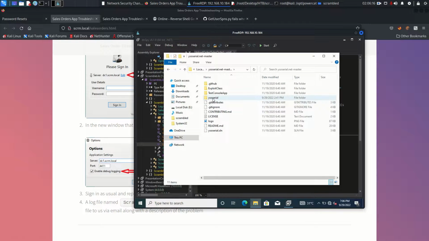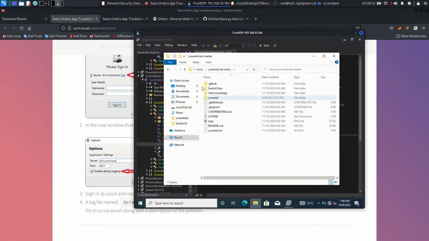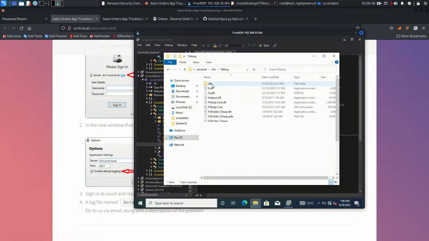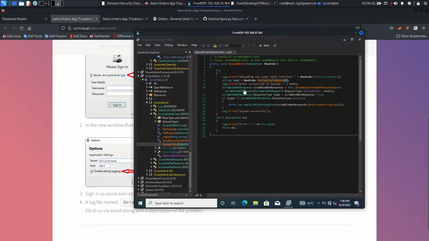So let's go. I already built that. Once you extract this, you will get everything here. You will get this folder also. Once you go inside this folder, you will not get this bin directory, and once you build that project, you will get the bin directory. Inside bin you will find debug, and here you will find YSO serial. So I'm going to execute this one.